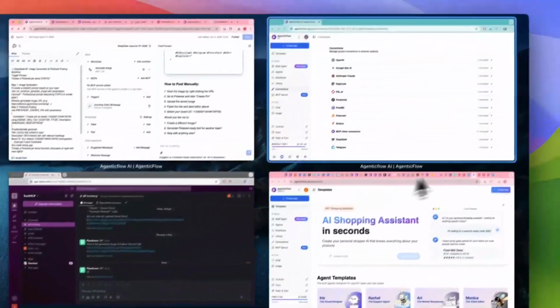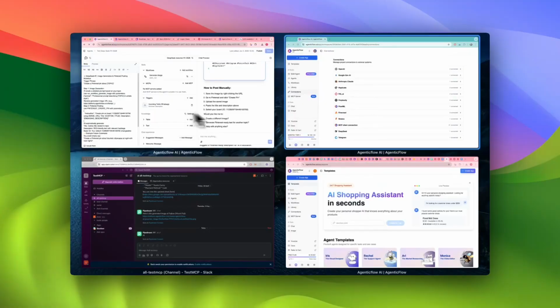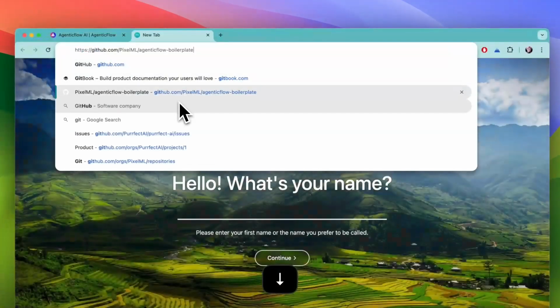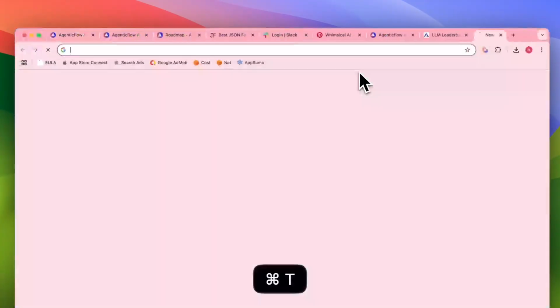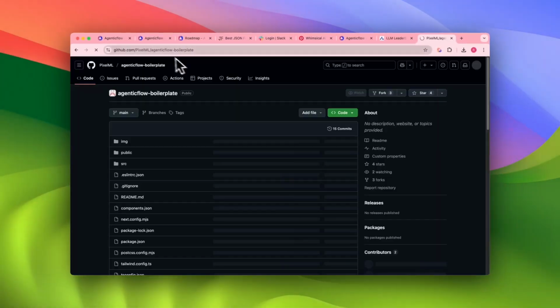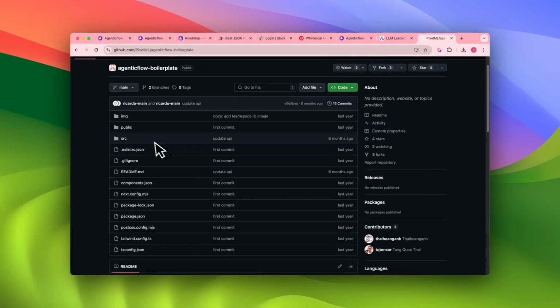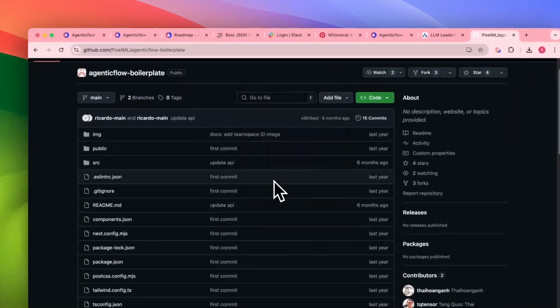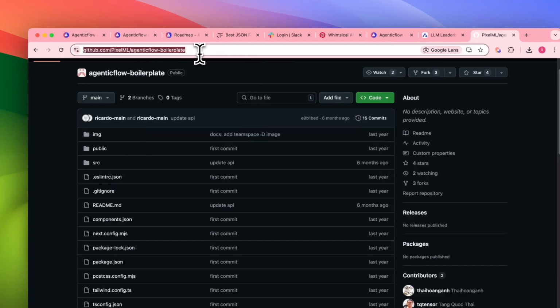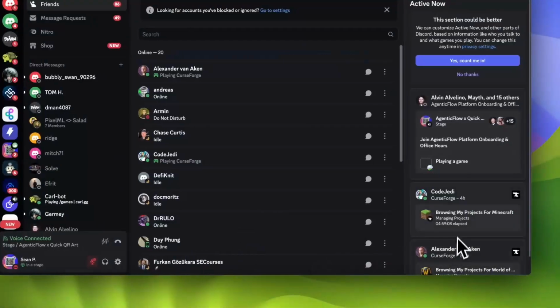Okay, so let me answer the question first on where was GitHub. So this is our GitHub repository. This is called AgenticFlow boilerplate. This is a Next.js repo. It will show you how to call our API in order to get the list of the workflows in your workspace, how you can trigger a workflow to run, and also how you can fetch the result. So I think you should go into the source in here. I will drop this file into the channel.